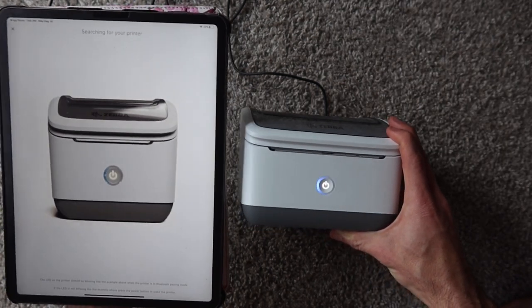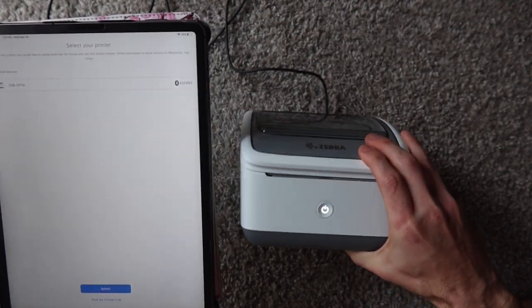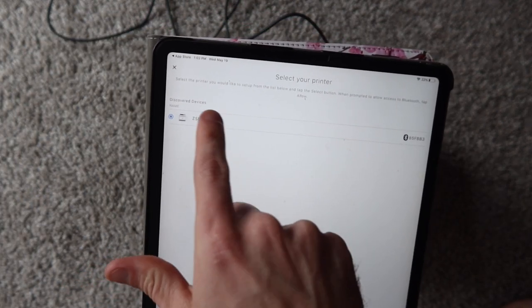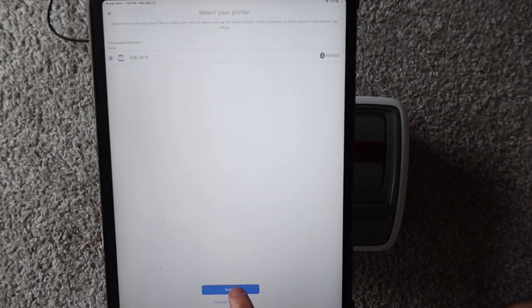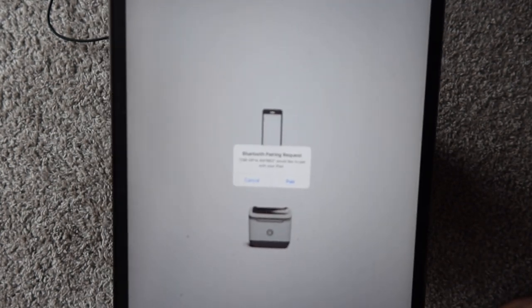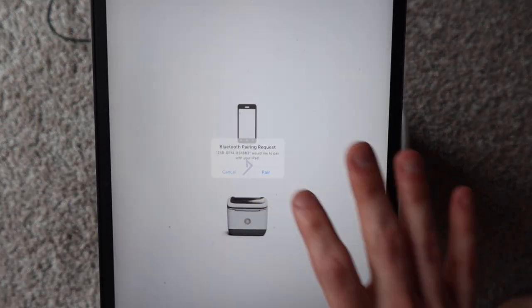So now the printer and the iPad are trying to connect, and there we go. We have a discovered printer on the iPad. We're going to hit select. Bluetooth pairing request, we're going to hit pair.